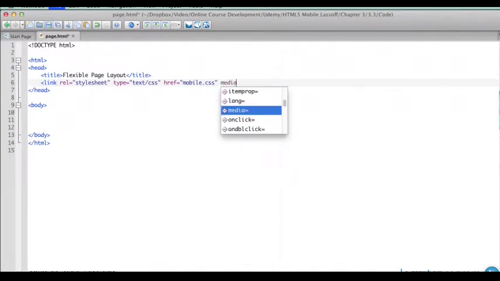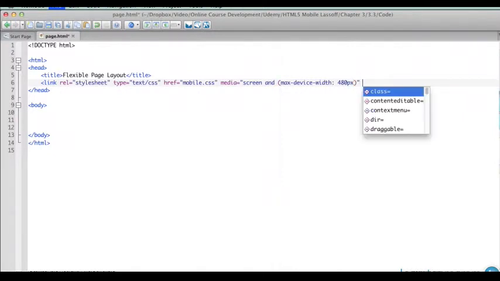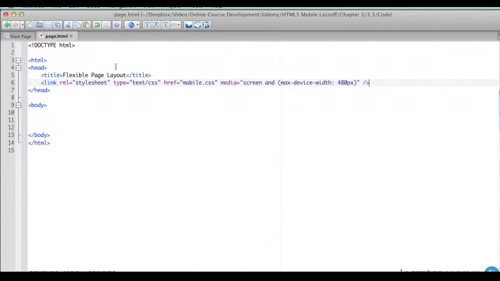And then we have the important media. And here, you're going to say screen and max-device-width. And here, I'm going to say 480 pixels for this particular example. All right, so now we've got our link into our style sheet.